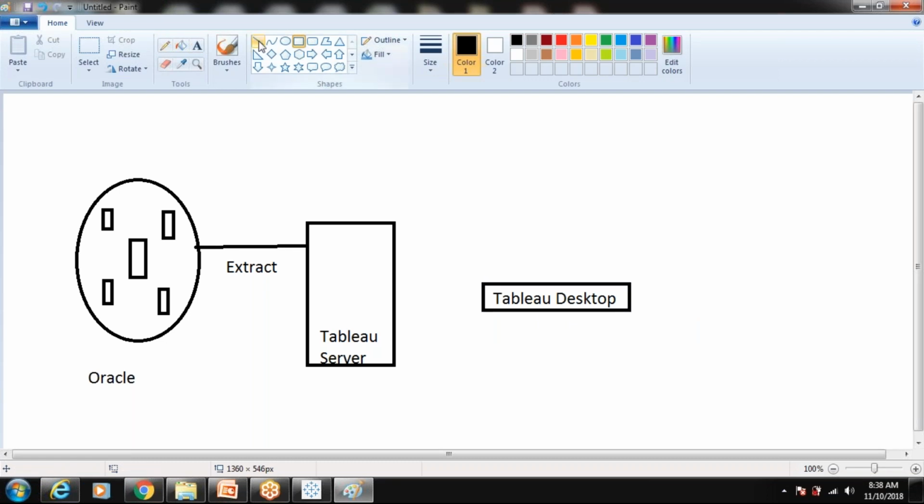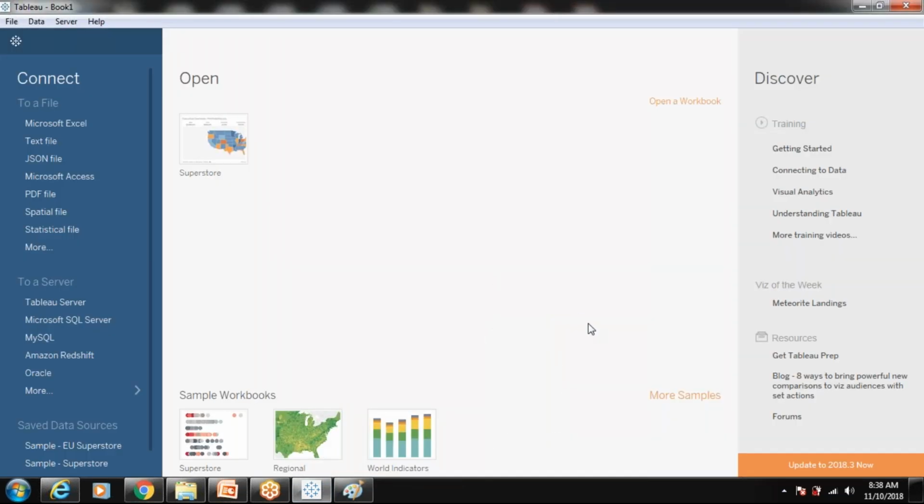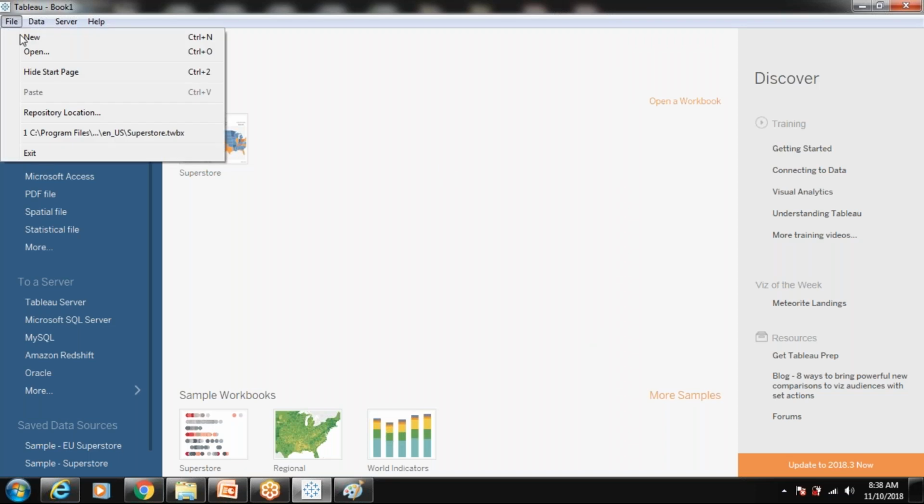I'm just going to first extract the data into Tableau server. From there, I'm going to develop a dashboard. So how I am going to do, you'll see now. I just opened the Tableau desktop. Once you open it, you go to the file.